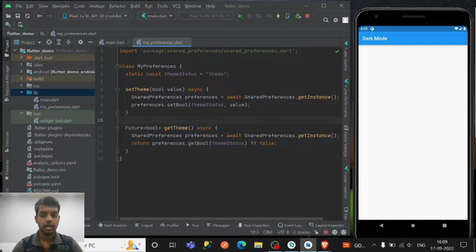I used the ternary operator in the previous video, I told this all. If it is null then it will return false. If it contains a value then it will return itself. So this is the class of MyPreference.